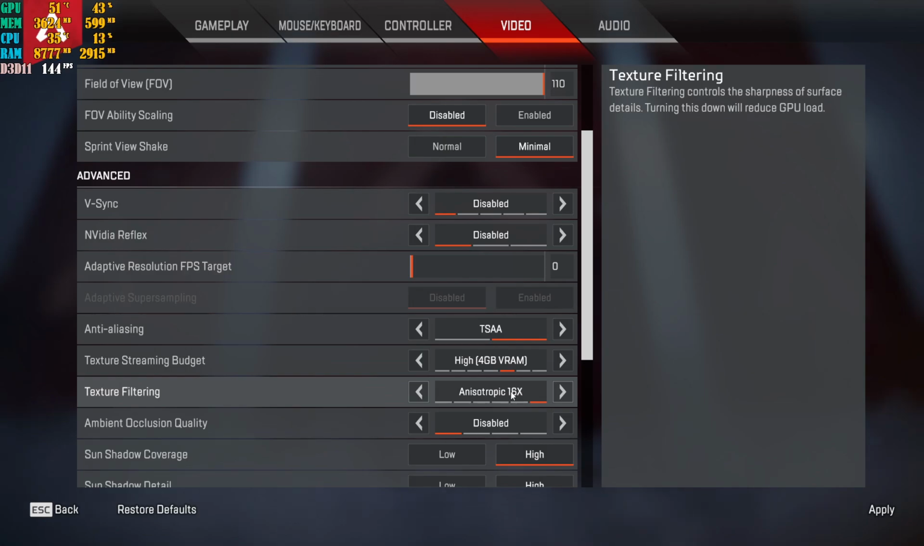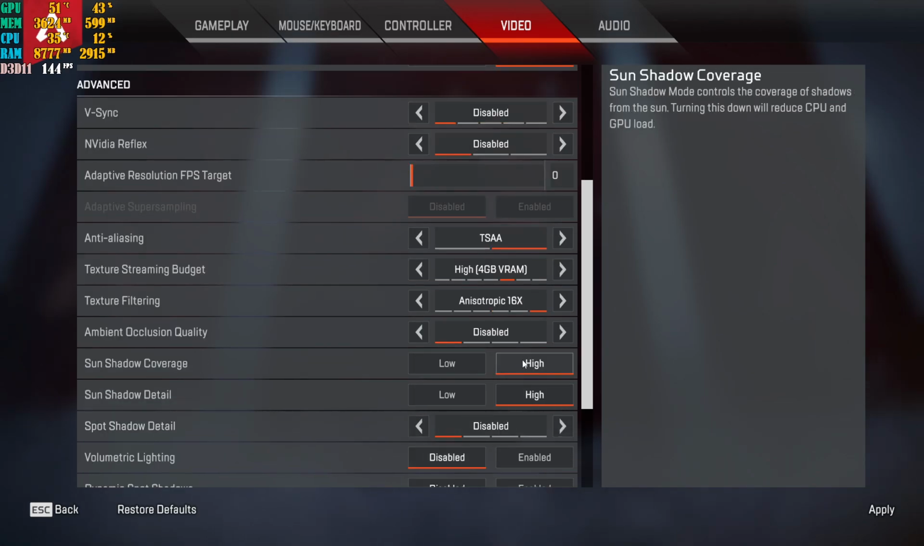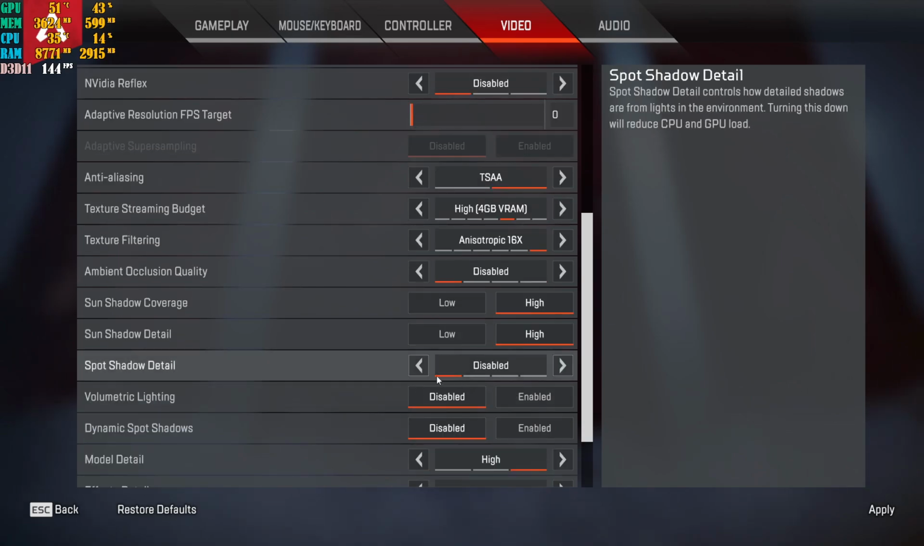This you're going to put on 16. This you're going to disable. This on high makes the game look much, much better. Spot shadow detail, disable this, disable this, disable this.